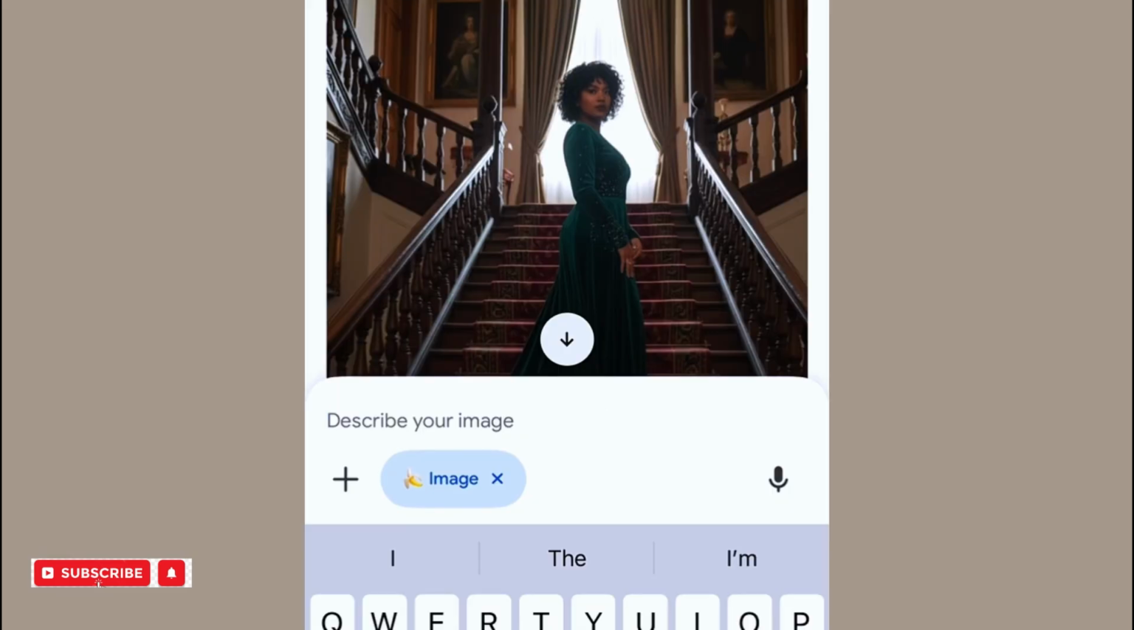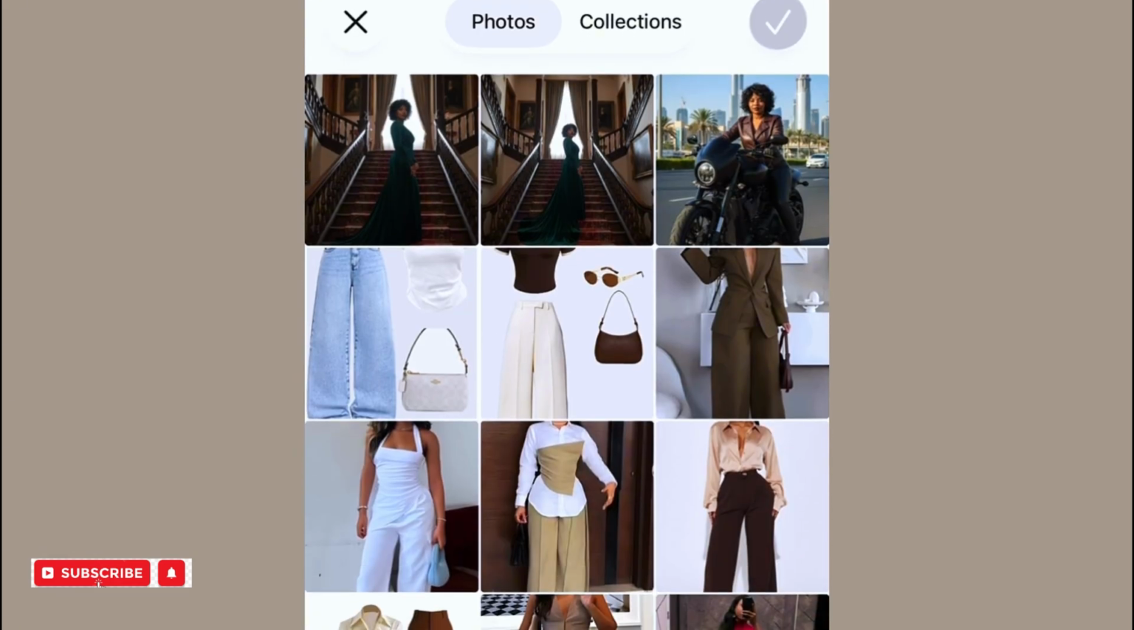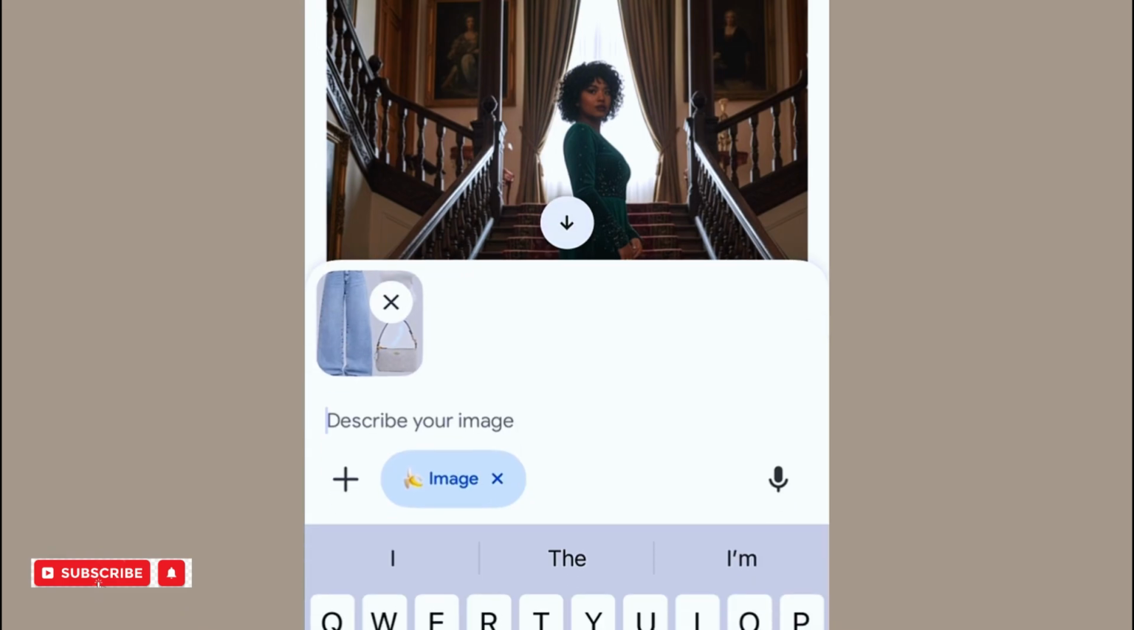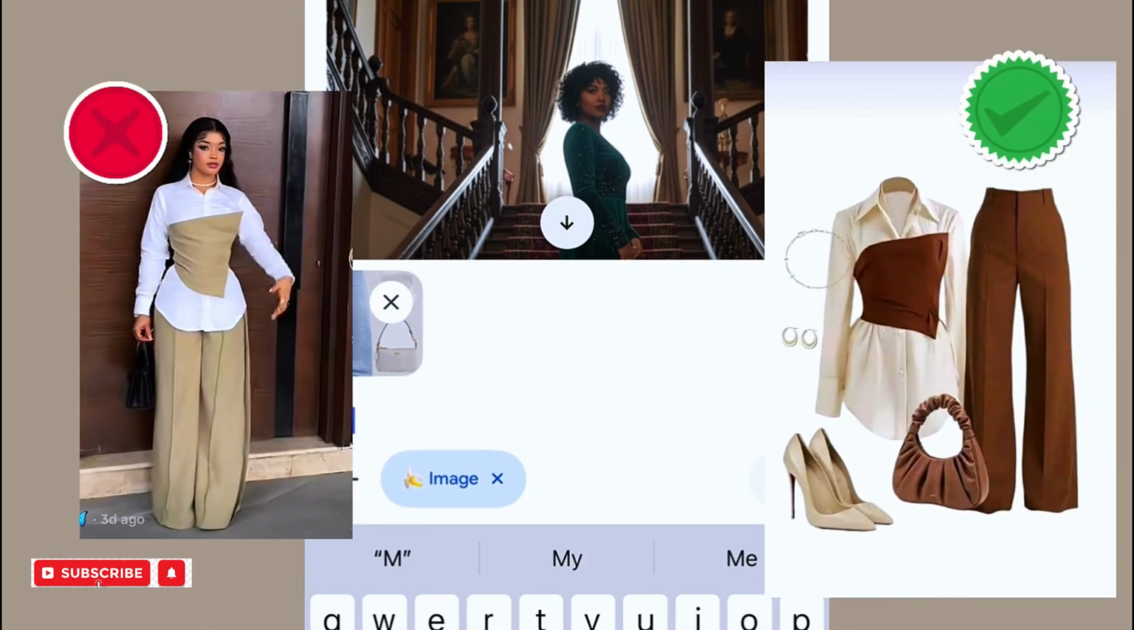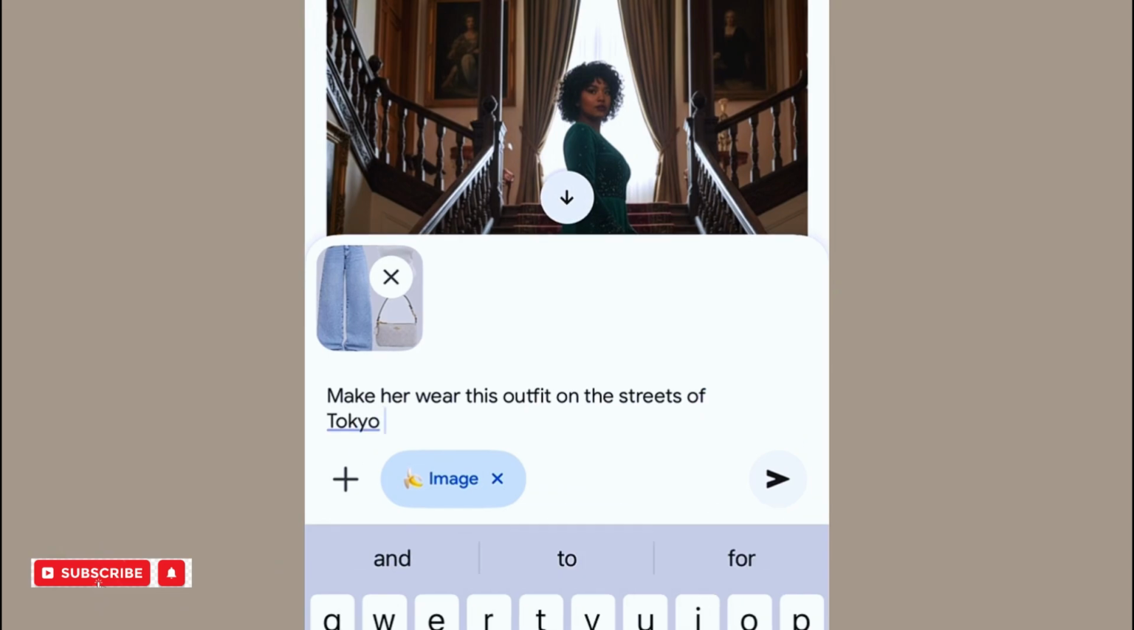Now click on the plus sign right here and choose the outfits that you got from Pinterest. Now make sure the outfit you get from Pinterest is not worn by anybody. It makes it easier for your avatar to wear this. So once you upload it, you type this in your prompt: make her wear this outfit on the streets of Tokyo, or make her wear this outfit. You can just put her anywhere and click on generate.